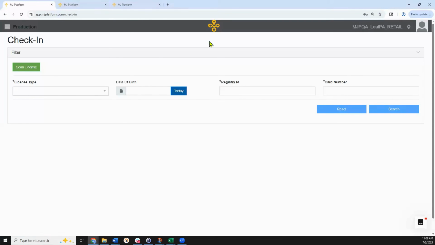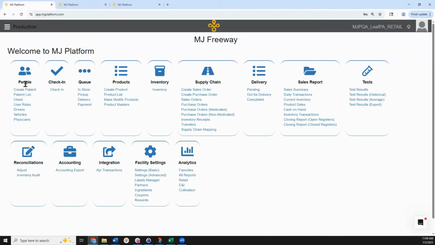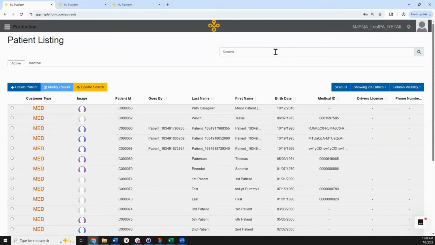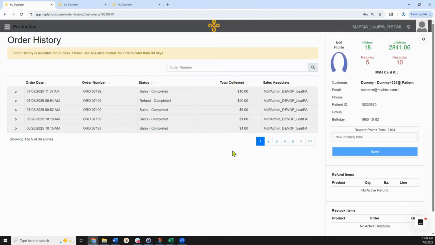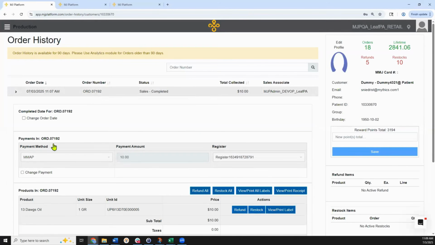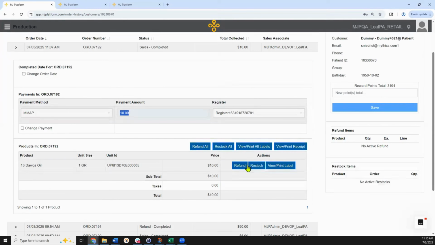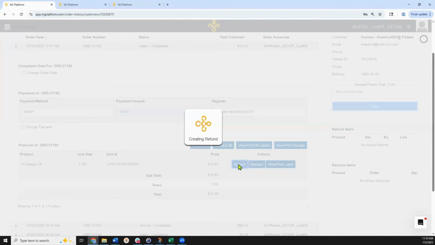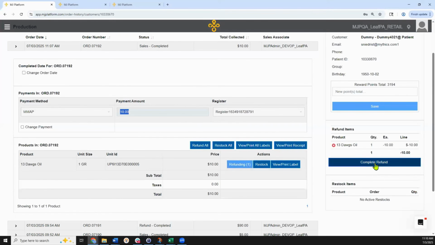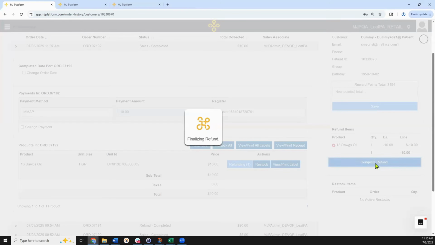Now, one thing that we can do here, of course, is a refund. And so the refund looks like it usually does. So you'll come to the order, you'll search the patient, find that patient, view order history, and then we have this completed order here, and we can see that it was an MMAP payment order, so we can confirm that it was MMAP dollars. Of course, the restock does nothing because that's inventory coming back in. The refund is what transacts the MMAP, and then we would also see an API call here for a refund call to happen. Complete refund.